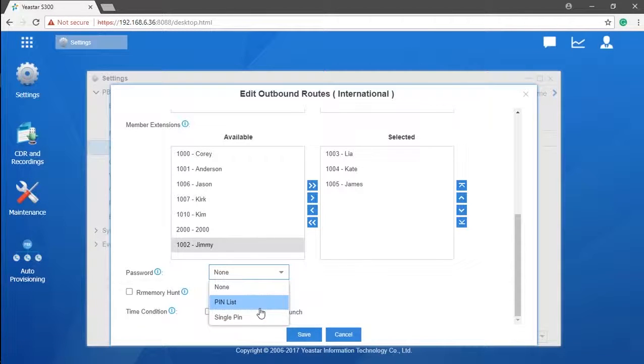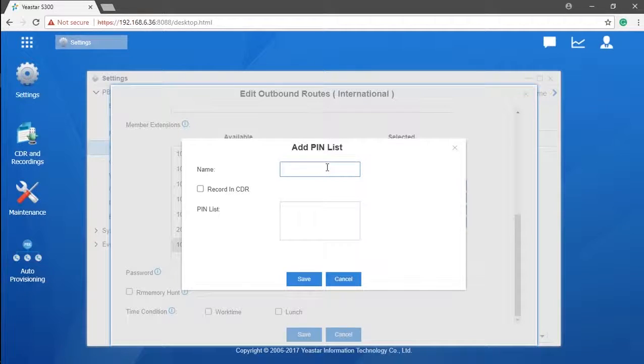With the help of the password, we can make our monitoring and managing job much easier. Single PIN is just 1 single password. As for PIN list, as we can see here, it will be more complex. Take an example. Currently, we have three agents who are authorized to make international calls. We can set a PIN list which covers three different passwords, like 111, 222, and 333.